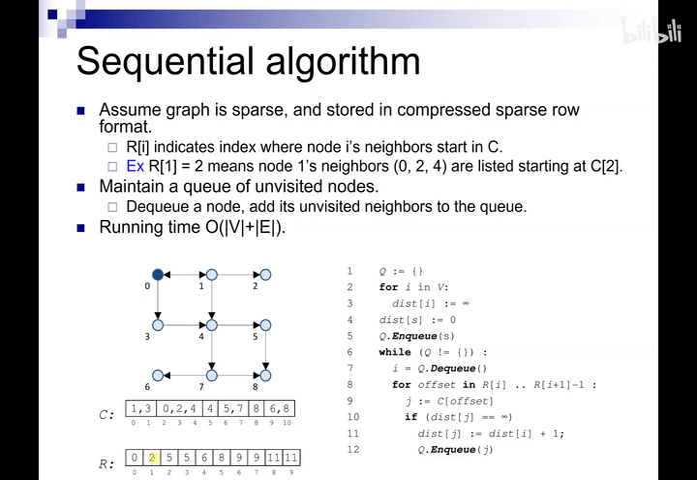So for example, the fact that R1 equals 2 means that if you want to figure out the connections for node 1, then you should go to index 2. So this is pointing over here. Since we're looking at R1, this is giving us the connectivity for node 1. And node 1 is connected to 0, to 2, and to 4. And so that's why you have 0, 2, 4 over here.